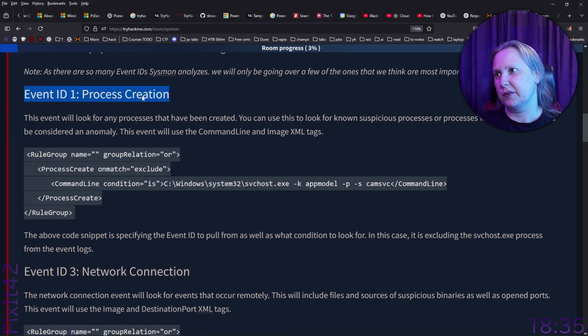Event ID 1 is process creation. This event will look for any processes that have been created. You can use this to look for suspicious processes or processes with typos that would be considered an anomaly. Now this event will use a command line and image XML tag. The above code snippet is specifying the event ID to pull from, as well as a condition to look for. In this case, it is excluding the svchost process from the event logs.